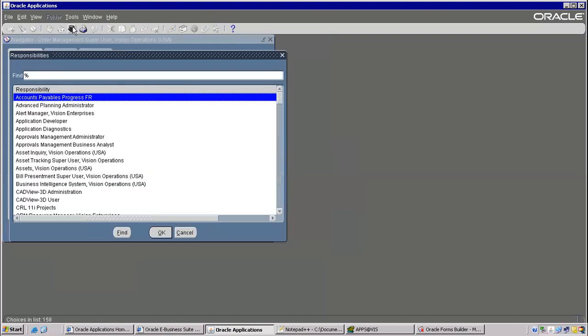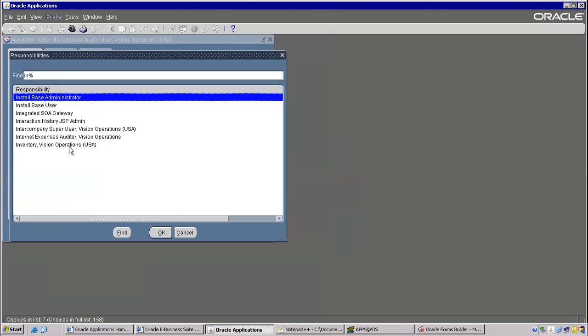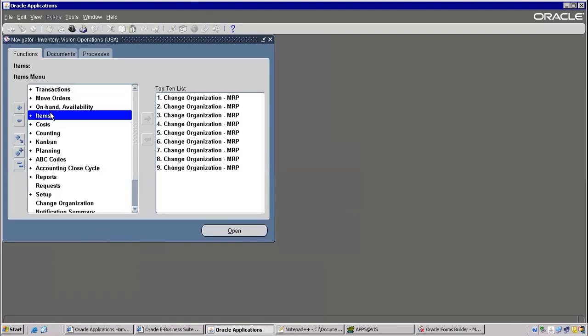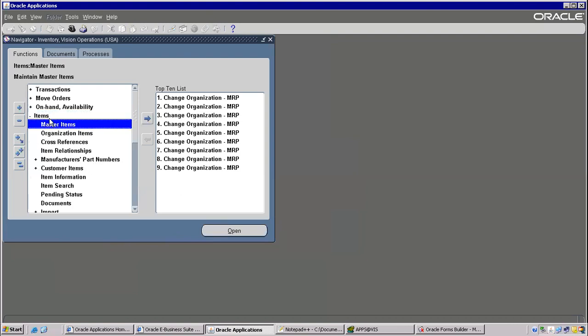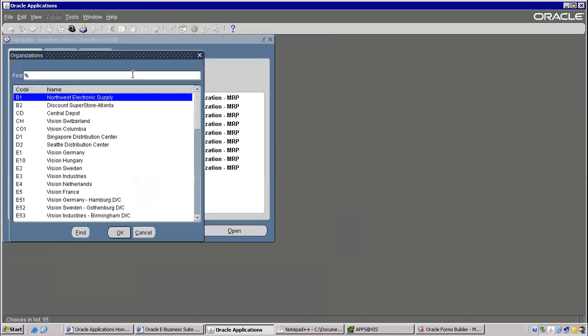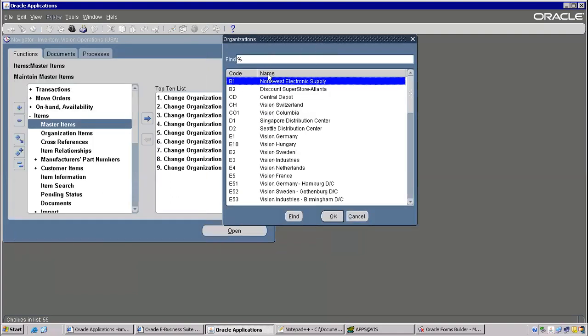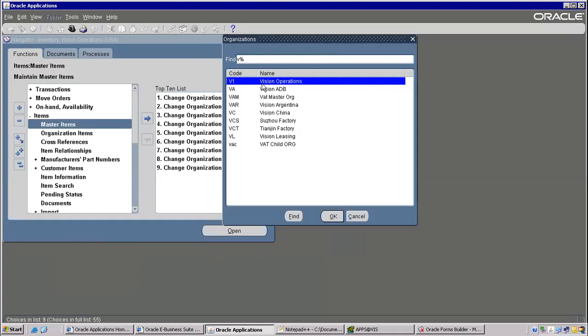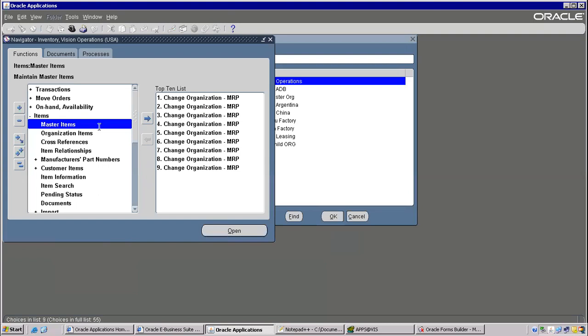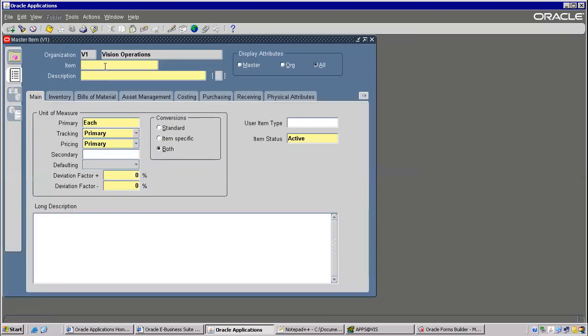This is inventory. Go to inventory. Here is the place, items, master items. This is the navigation. If you practice 2-3 times, then there is no confusion. Just practice it. We'll have a practice today. Organizations. We always have a master organization, and then you can use a number of child organizations. One master is important. Okay. Item and description, save.